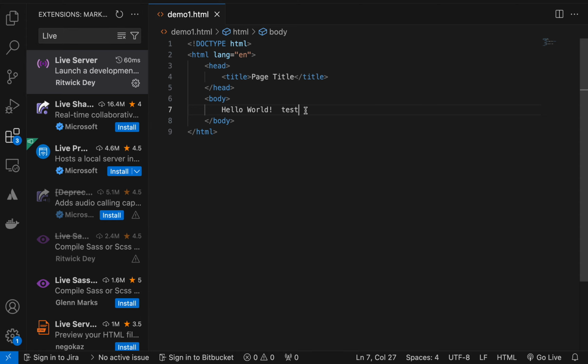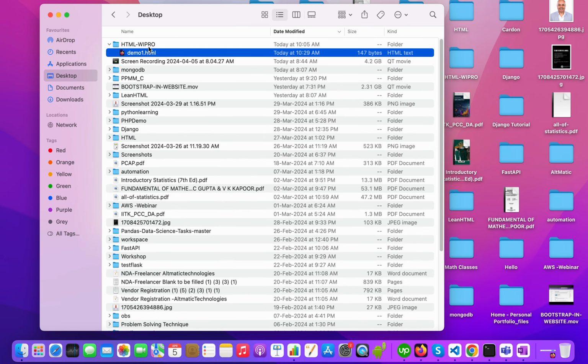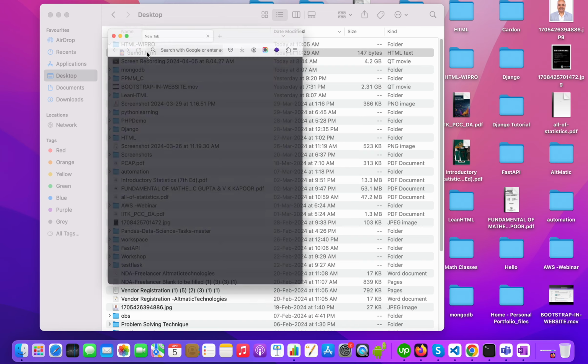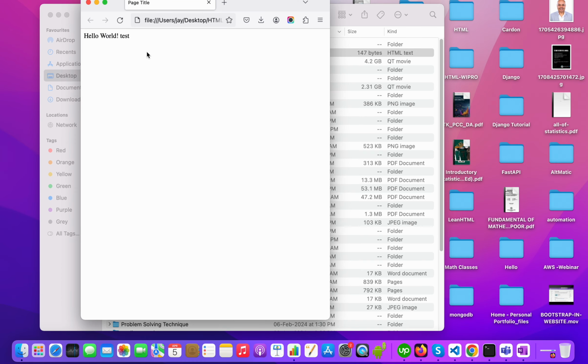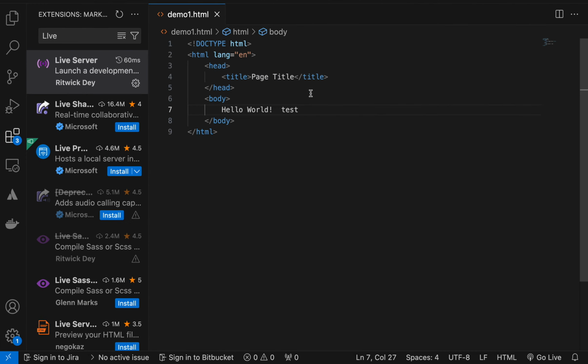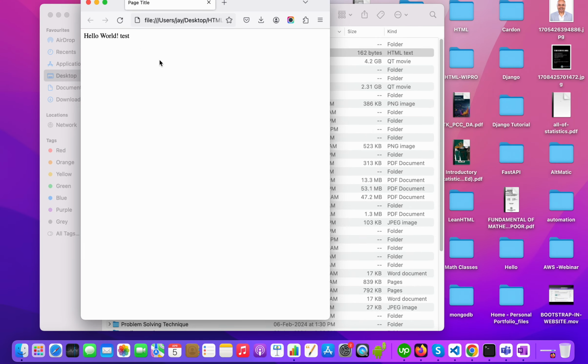Now suppose that I am using this one and I am loading this page by clicking here. If I am making any change, test 2, and saving, then I have to come here and load this page again to see this change, right?